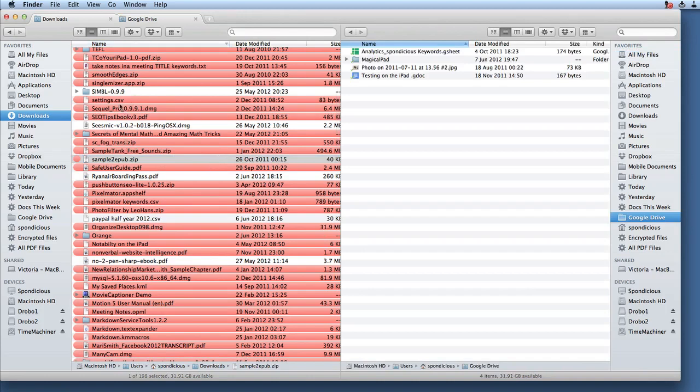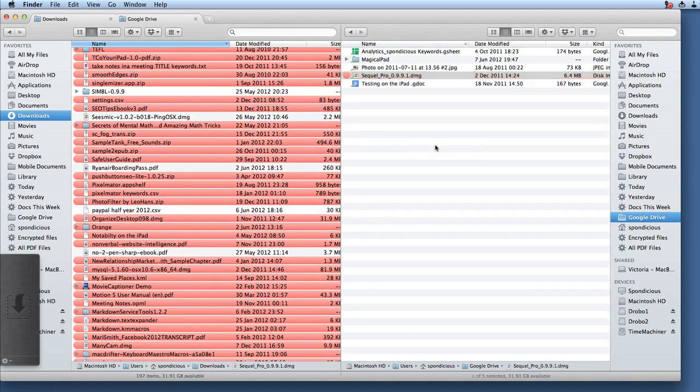So if I want to take, say, this one here, and I want to put this over into Google Drive, I can do a quick drag and drop, and it's a nice easy way to move something across.